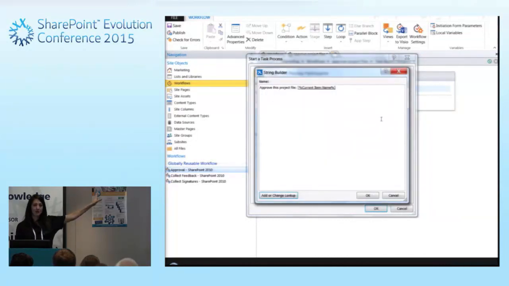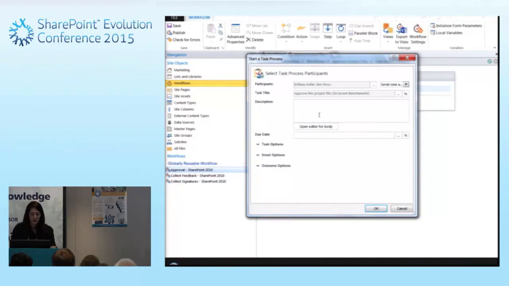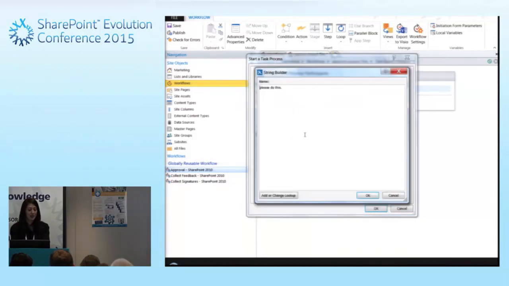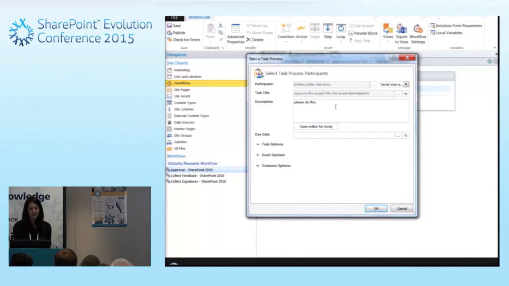So I can combine multiple things in here. All right. And then the description, I can say, please do this. And again, make it very descriptive. If I want to have more dynamic information in the description, I can do the same thing with add or change lookup and put more information in here from that item.